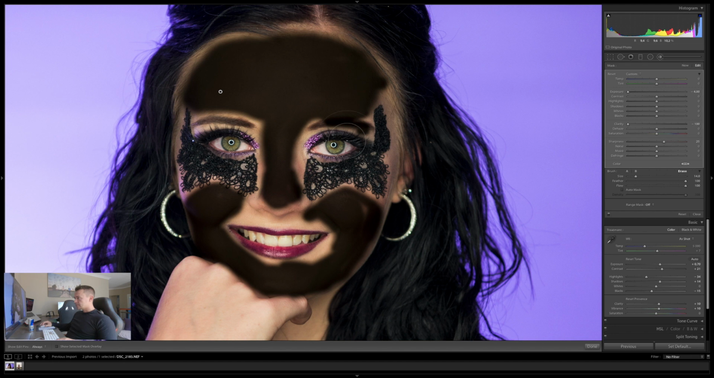You hold in minus. I can either change my size over here as before, or I can just use the roller on your mouse and go up and down. Then I'll remove it by holding in Alt, and as soon as I let Alt go, it goes back to a plus sign.